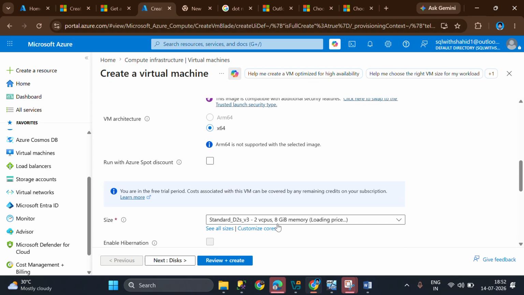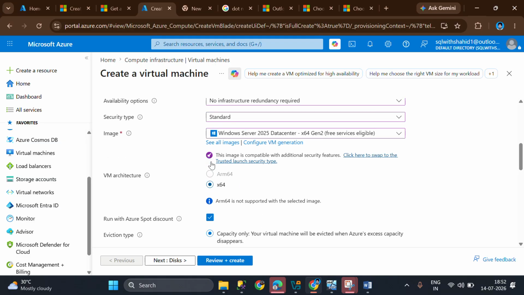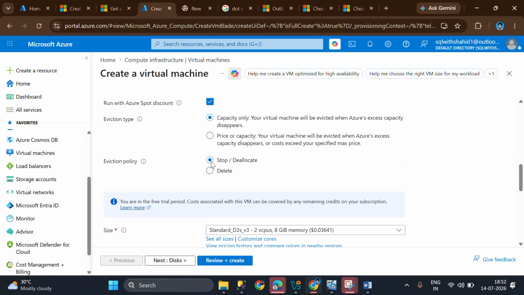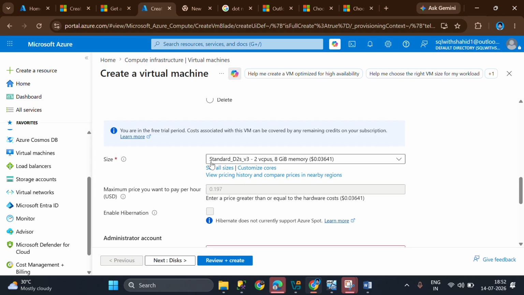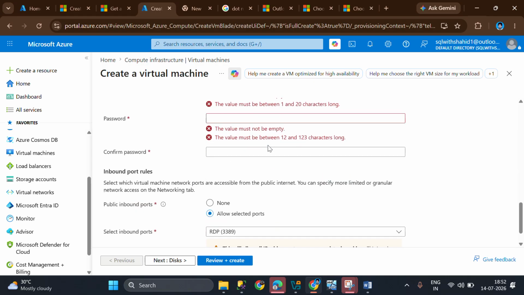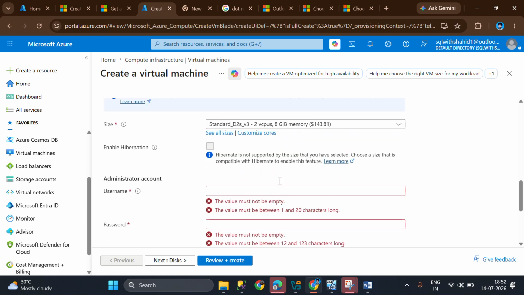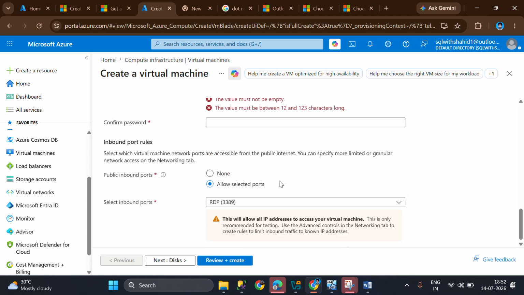After selecting that, run with Azure Spot discount. One more thing, guys: if you run with Azure Spot discount, only one server will get the discount. The price will be discounted, very cheap. If you do not select it, for only one VM I am telling, the price will be more.